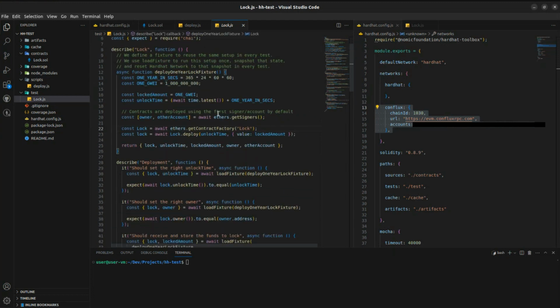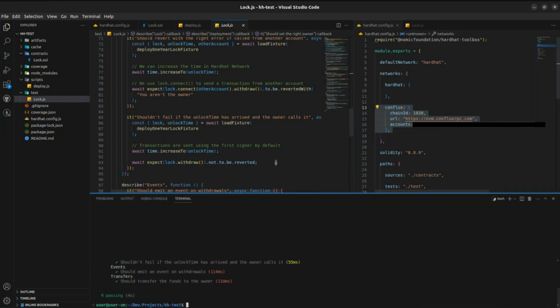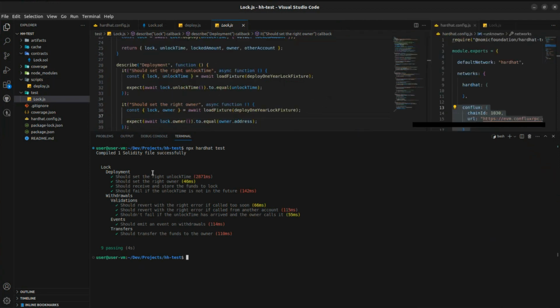Here we have the sample test script. We will not go through every detail, but you can see that you can basically use the expect command to test or assert different conditions in your smart contract. To run the test, you basically run npx hardhat test, and you can see that the Solidity file compiled. And all the different tests that were run, the deployment, withdrawals, some event emissions, and all the tests passed.